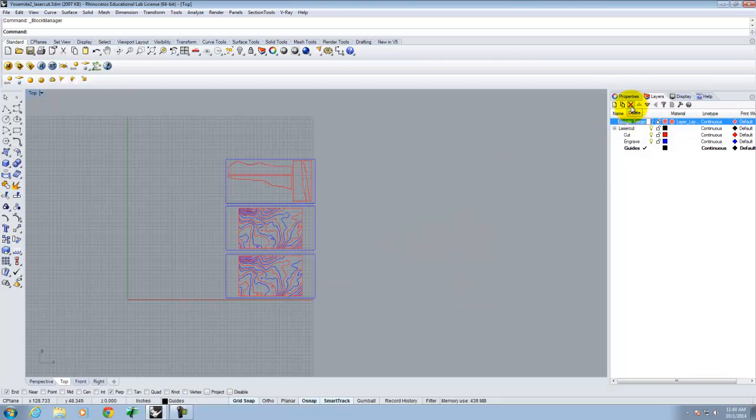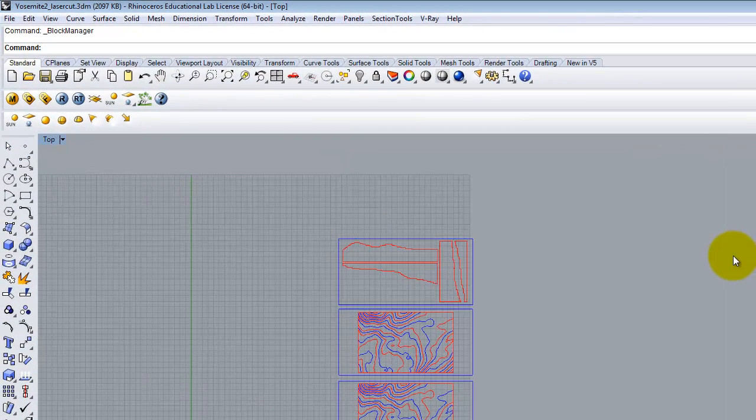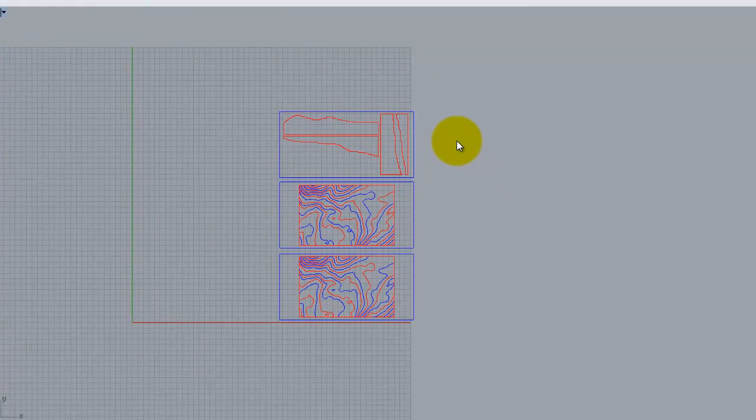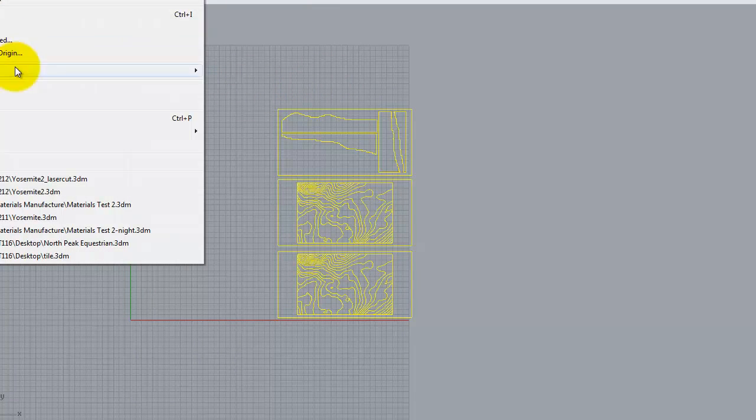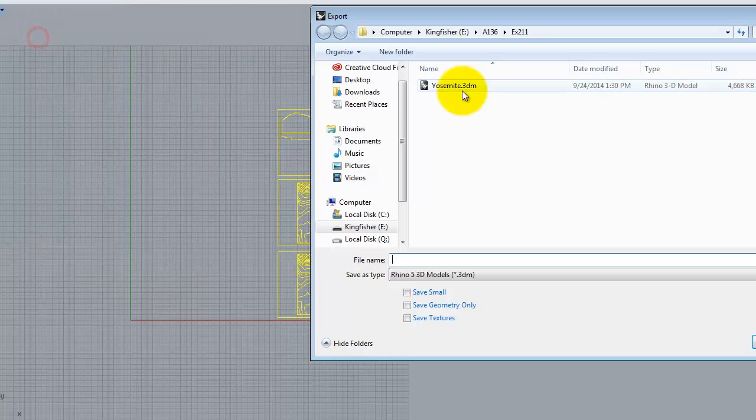And now I'll be able to delete that. So all I end up with is the laser cut layer with my cut and engrave layers. I could actually get rid of my guides layer too. Trying to make it as simple as possible. Remember, I did a save as, so I can go back to my old file, which has all the full-size content in it. So I'll select these, and I'll go up to File, and then Export Selected.